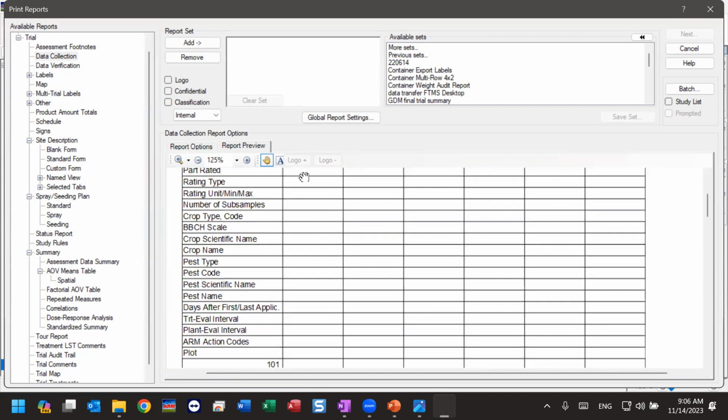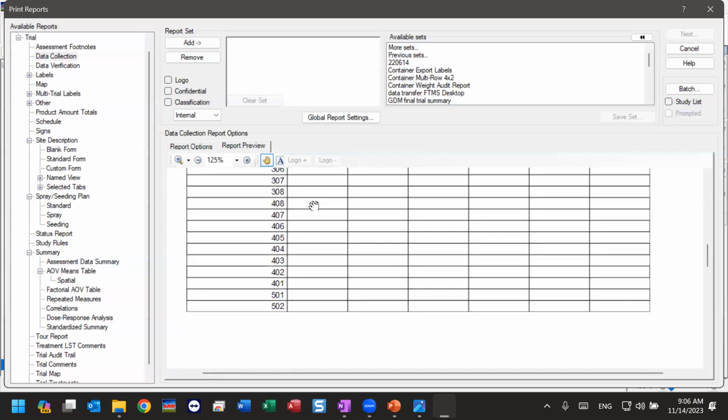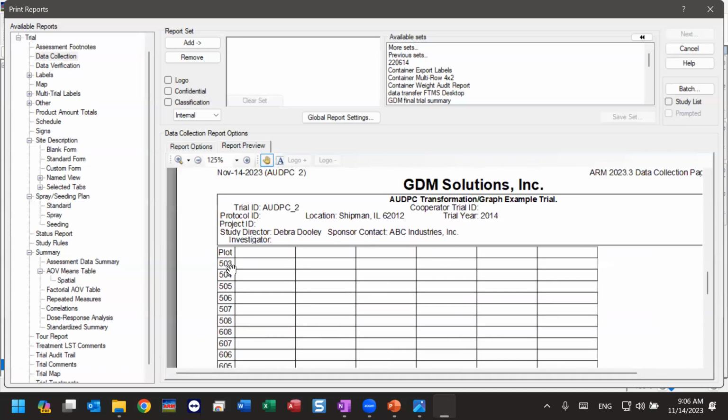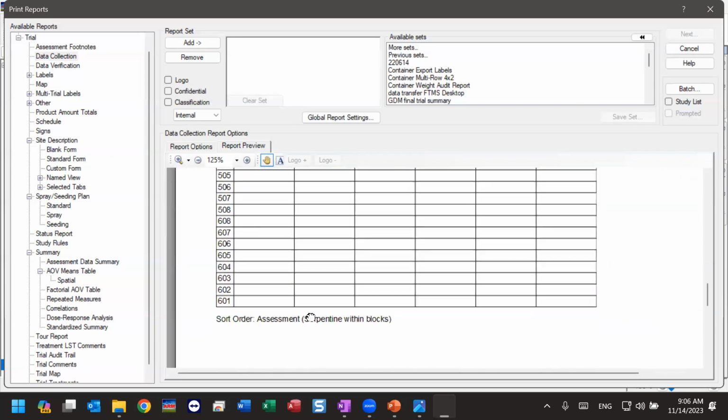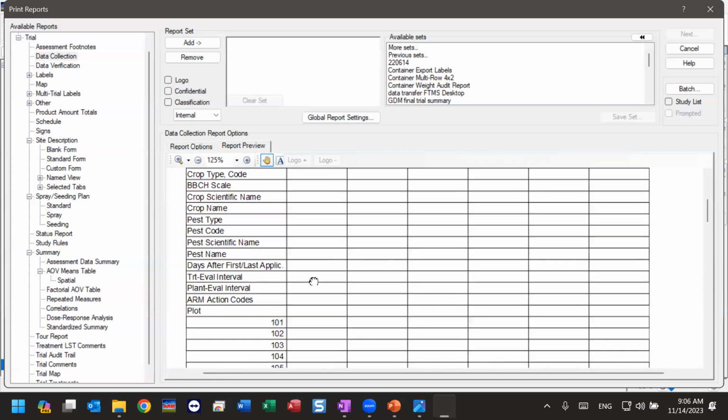So you can fill in whatever header details of describing what assessment you performed, and then there's a spot for your data points for the trial. And in my case, it looks like it runs all the way onto a second page. So this would be handy to, like I said, print out and hand record your notes on a piece of paper. And then you can bring it back in and type in your data into ARM.